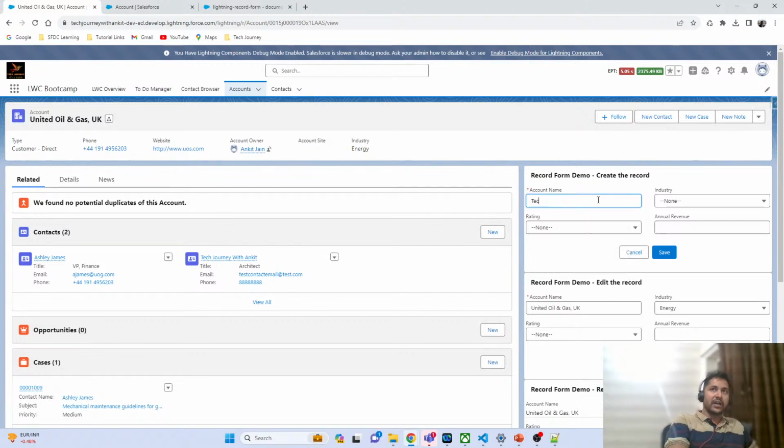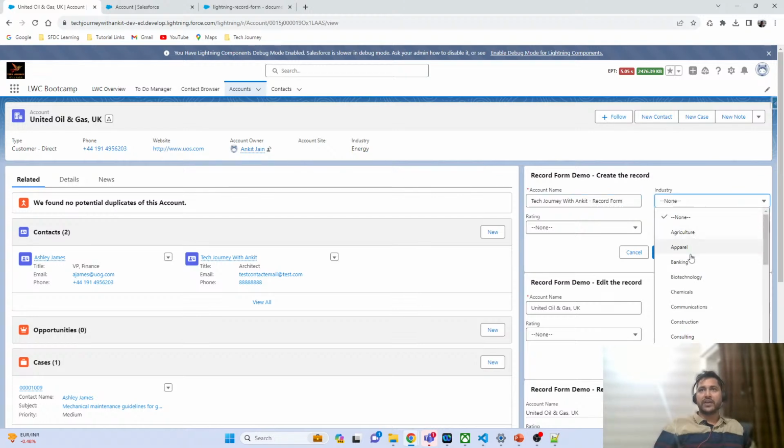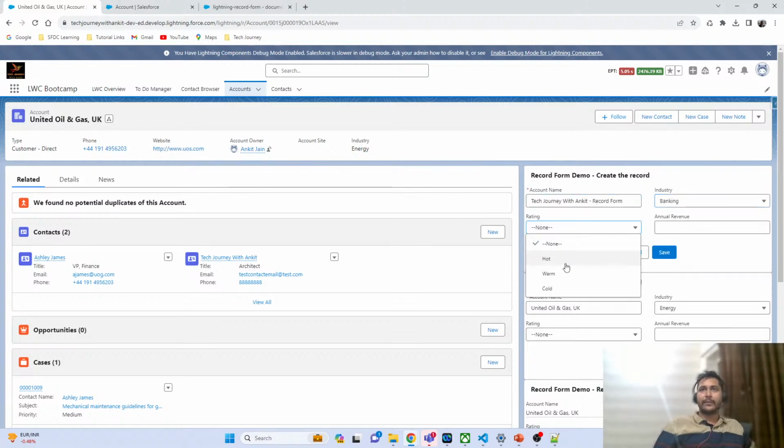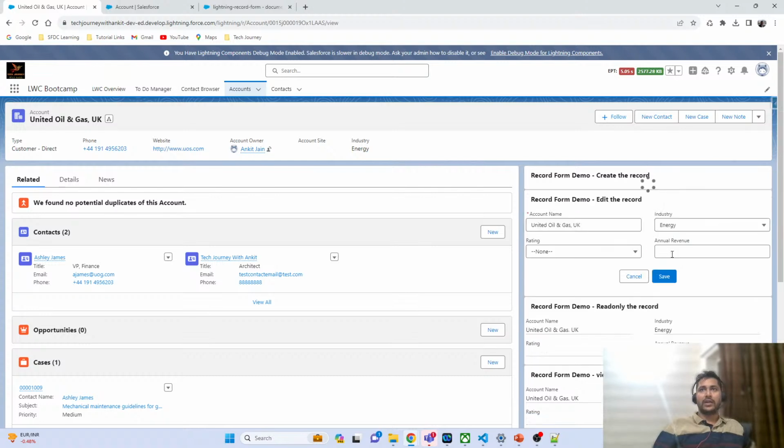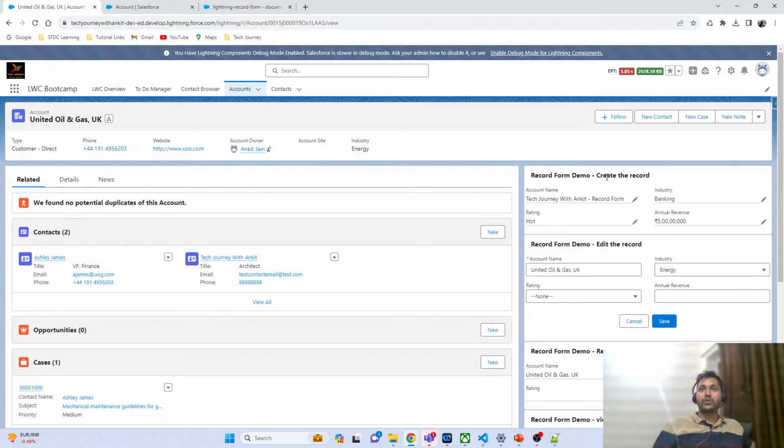So here I am creating an account. The account name is Take Journey with Ankit. Let's say I'm putting the account name as record form, industry I'm specifying as banking, rating let me put as hot, and annual revenue let me put as 50 million. Okay, and clicking on save. You can see that as soon as the record is created, my form automatically switches into the view mode, right?